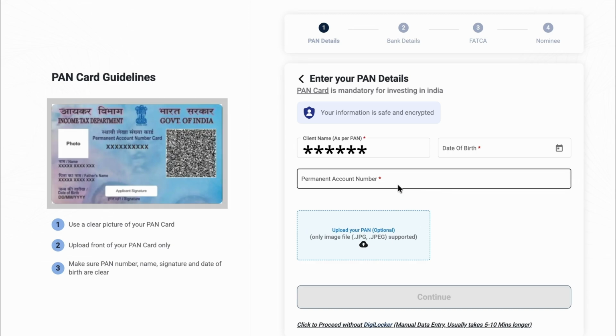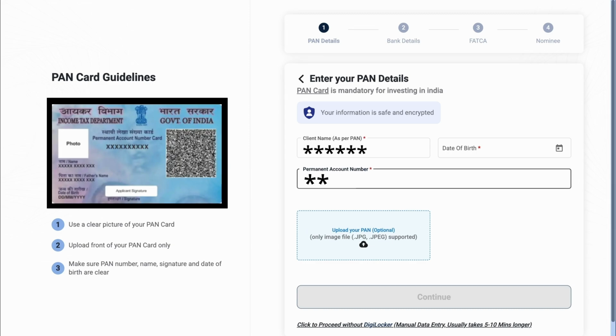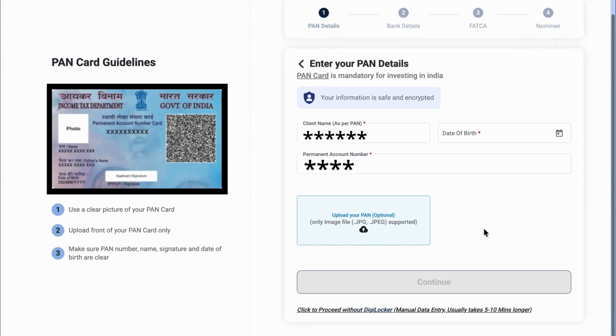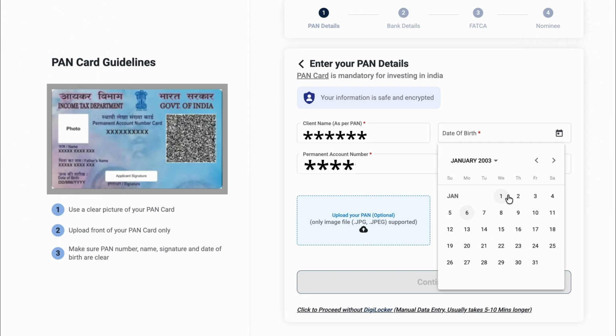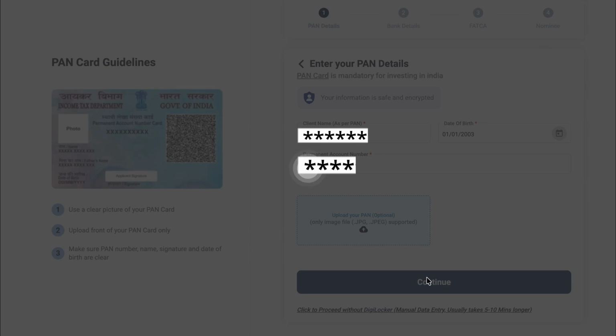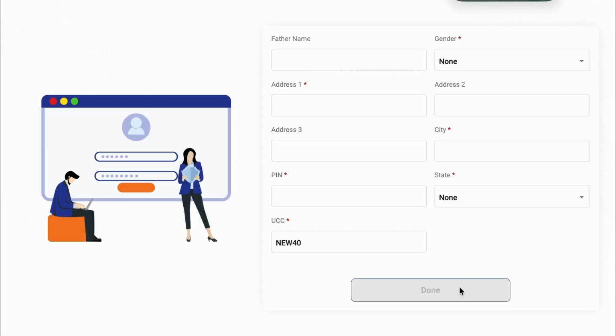In the first step of KYC, enter your PAN card details, your date of birth, which is followed by your father's name, your gender, and your address information.